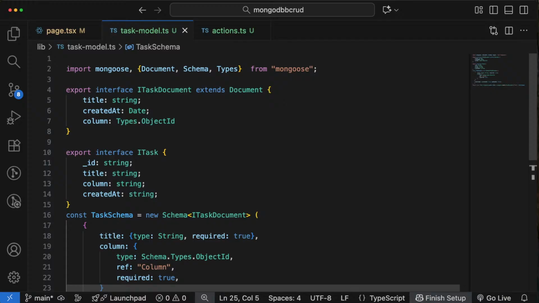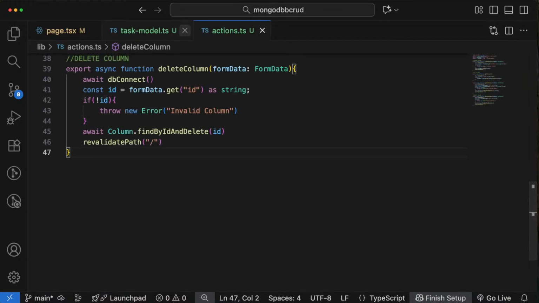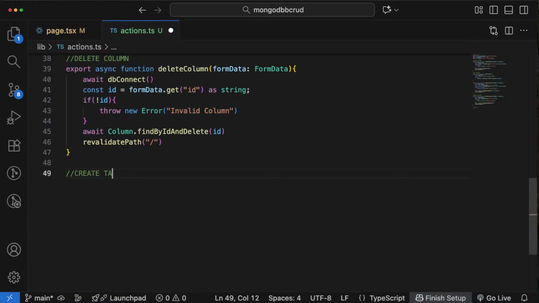So the next step will be to create the backend functionality so that we can create a task inside of the column model. So in order to do that, we'll need to create an action, since we're not doing any front end APIs, any back end APIs. So we'll go to the actions.ts file that's located within the lib directory. And underneath the delete column, we'll create or add a comment of create task.